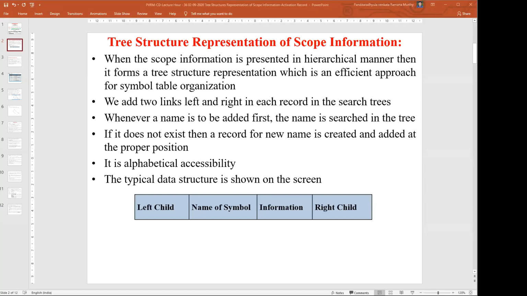Whenever we create any new symbol in the tree form, or hierarchical form, it contains a left child, a right child, the name of the symbol, and its information. What is the meaning of this information? Information is nothing but a set of attributes we attach with each and every variable, which may be the data type, size, or any other information or semantic rules we want to attach to that particular symbol.